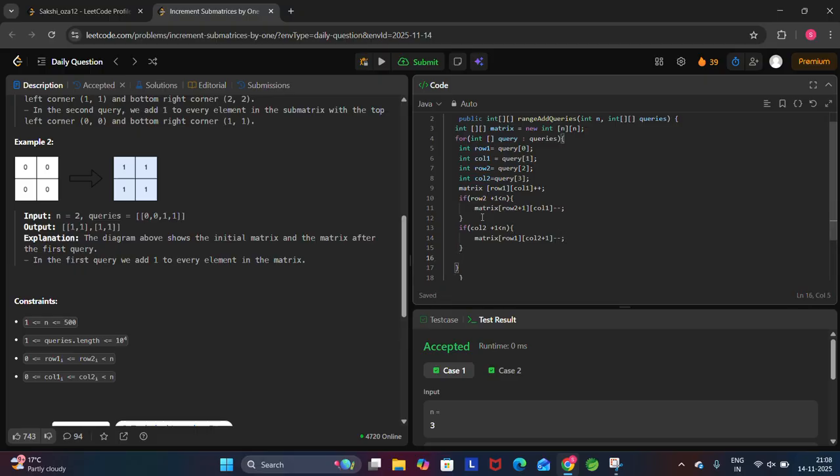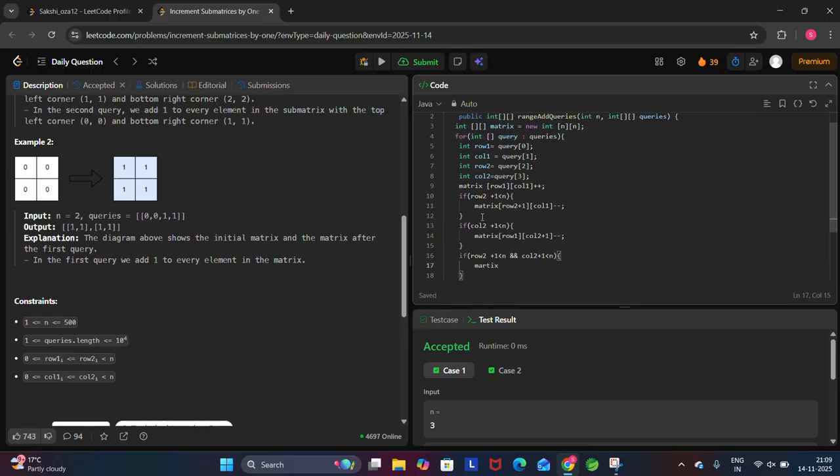After that we will mark the diagonal position, which is row 2 plus 1, column 2 plus 1, with +1 to compensate. For that again we write an if where row 2 plus 1 is less than n and column 2 plus 1 is less than n. We open the curly braces and write matrix row 2 plus 1 in the first bracket and column 2 plus 1 in the second, and it should be incremented.